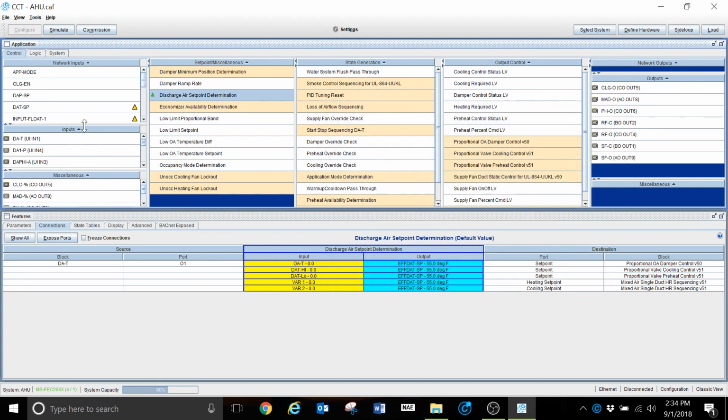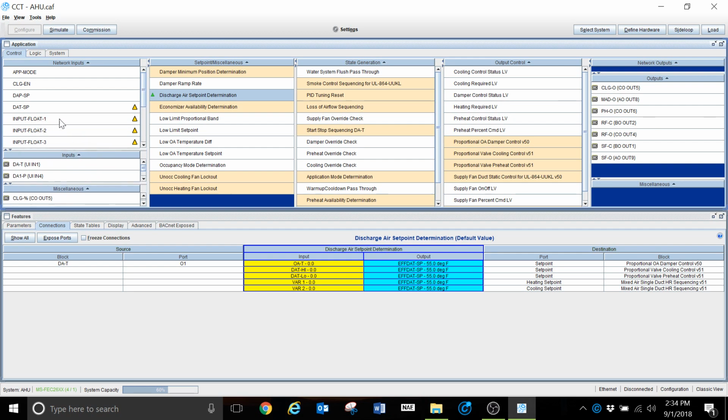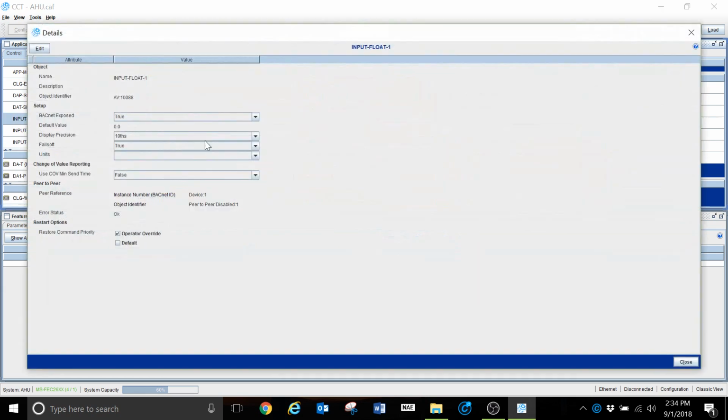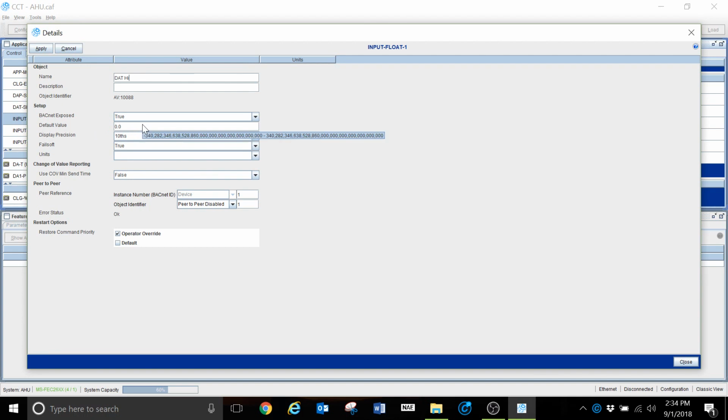I'm going to pull this down. Discharge air set point. Here are our inputs. I'm going to click these and change the names. Just delete this out and call it DAT high. If I wanted to put a value in here, default value, let's put it at 85, just the number we're going to throw out there. I'm going to hit apply and then close this window.